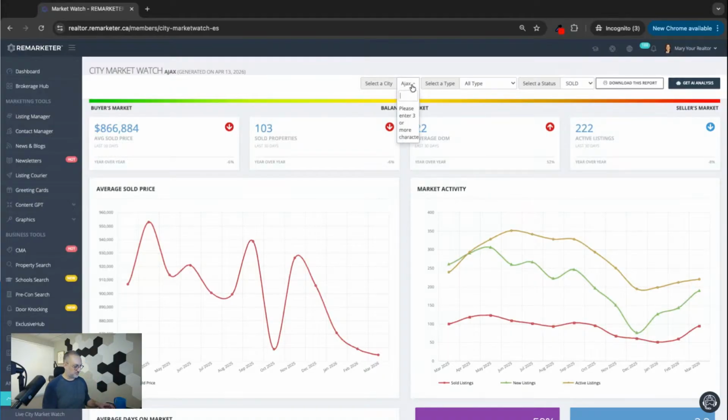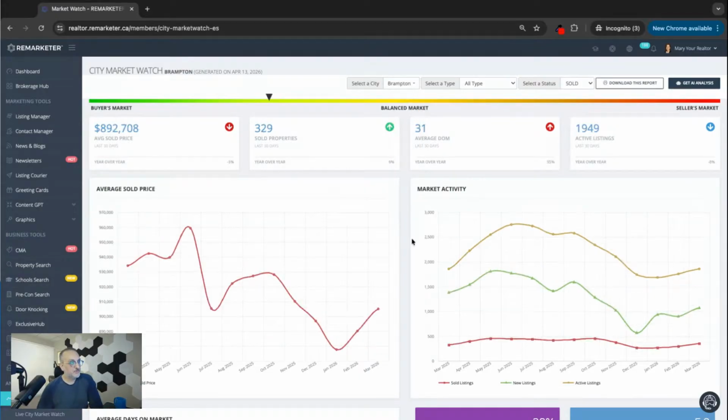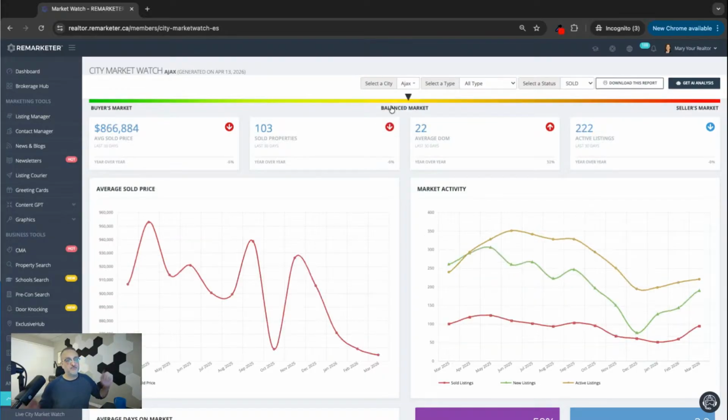So I can select different cities right here. So for example, Brampton. I'm looking at the city of Brampton now. So you can see that it's very different. We're both in the GTA, and usually the market reports that are being generated and reported are for the entire GTA area. But you can see that two separate cities from the ends of the GTA, how different their markets look like. Even the fluctuations are completely different.